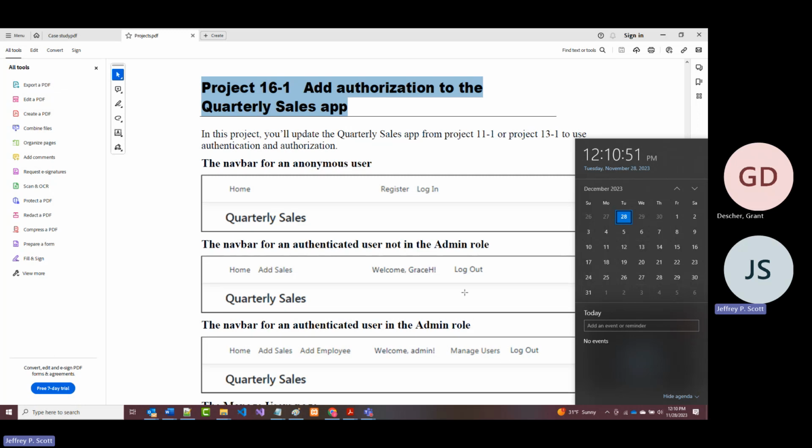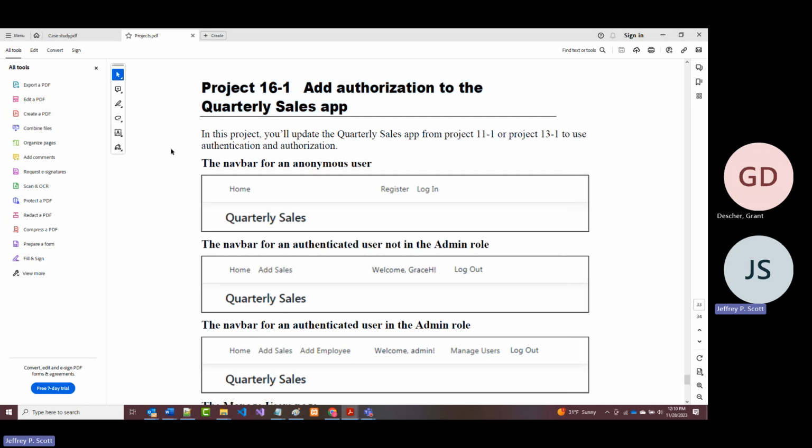So I guess with that said, let's look at this. This is going to be what we're going to update for 11.1, making it our 16.1 project. One of the first things we're going to do is go into appsettings.json and make a new database for this. So rather than using quarterly sales, we'll have quarterly sales 16, we'll call it, because that's the chapter we're working on.